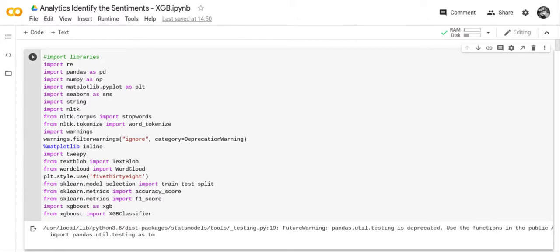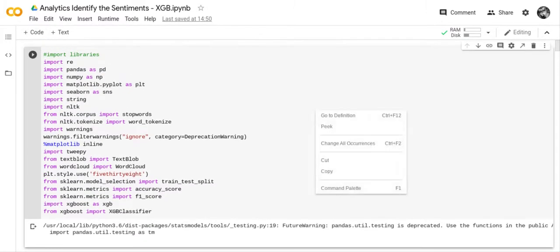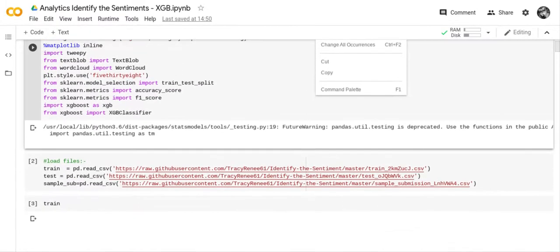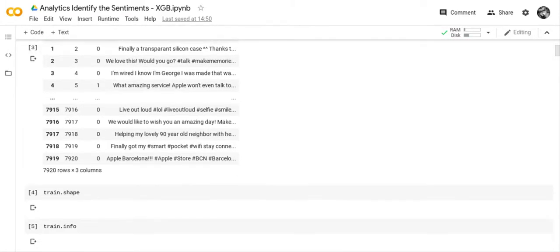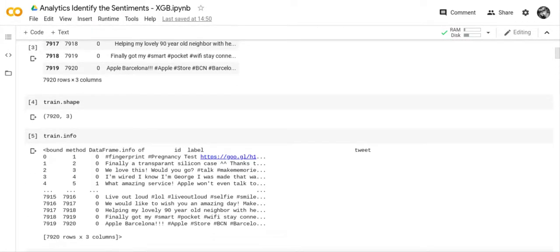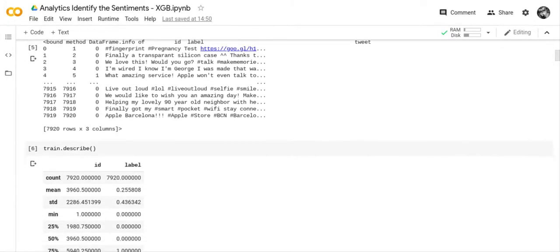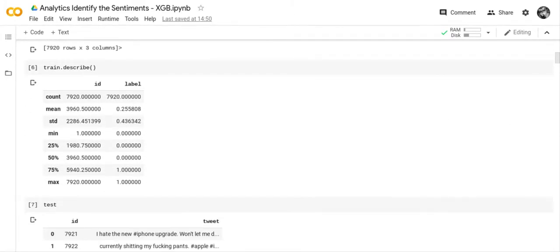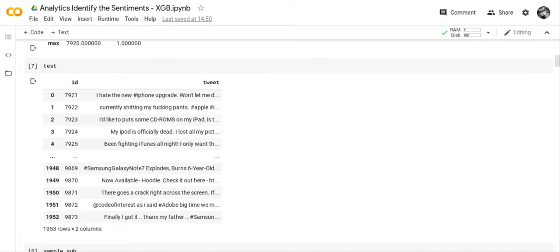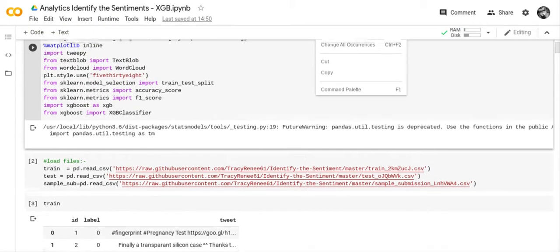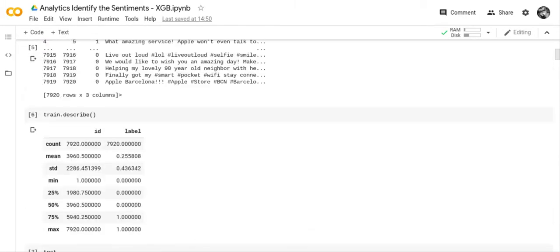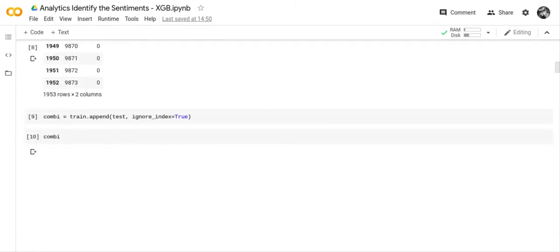So what we did was we imported all of our libraries, which you need to do. We loaded up our files, so you can see the train file, the shape of the train file, the train info, and a description of the train file, and then you can see the test file. The difference between the test file and the train file is that the test file does not have a label, whereas the train file does.